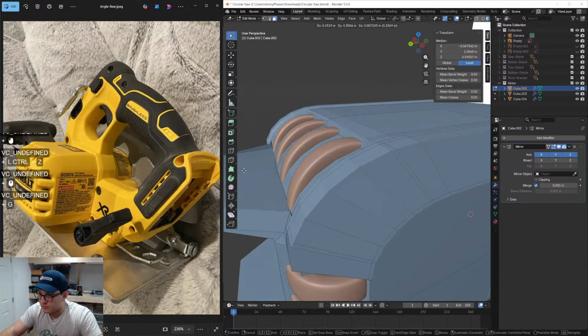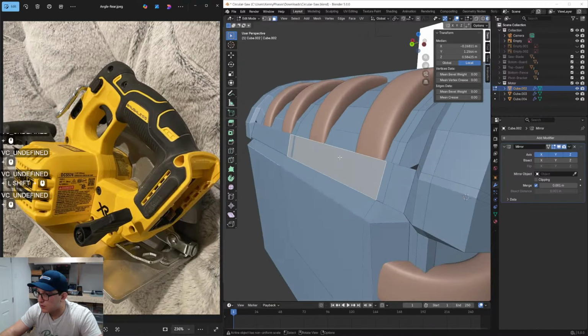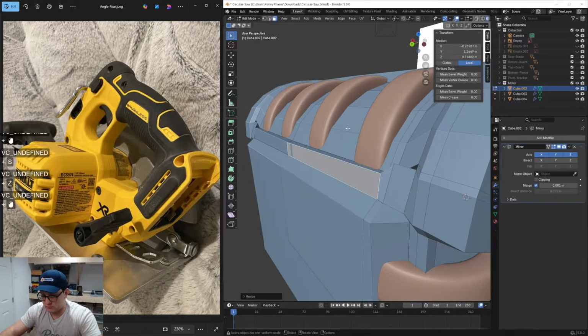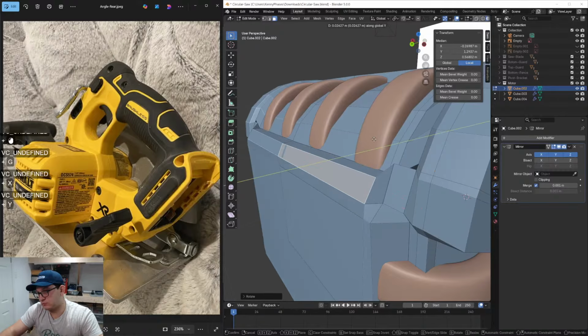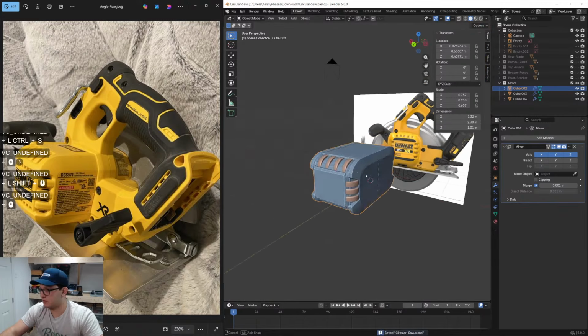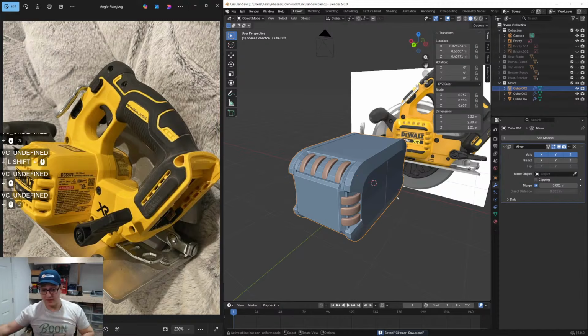No, I don't want to extrude it. I want... There we go. That's a little bit better. All right. What do you guys think so far? I feel like it's not terrible. It's not terrible. All right. I'm pretty happy with what we have.